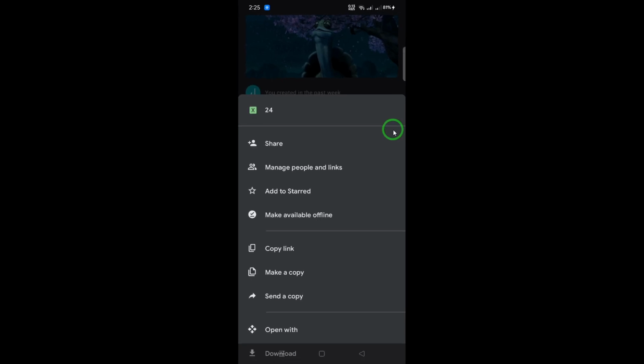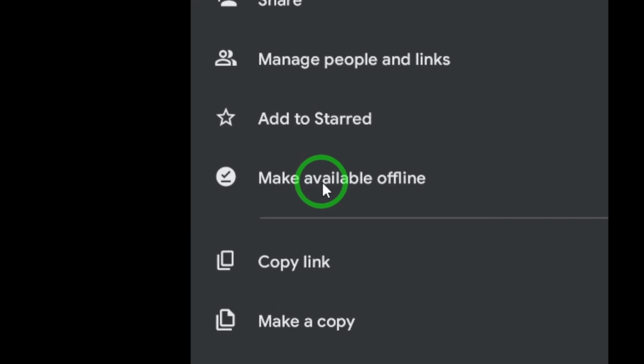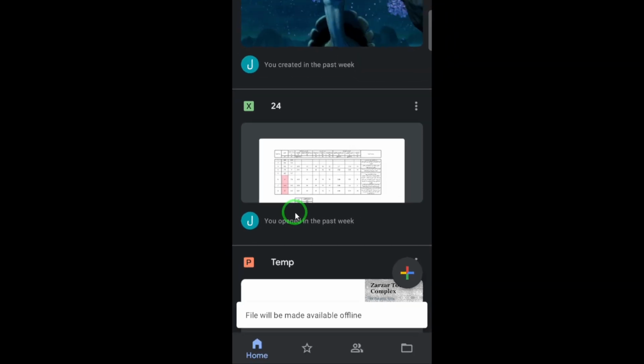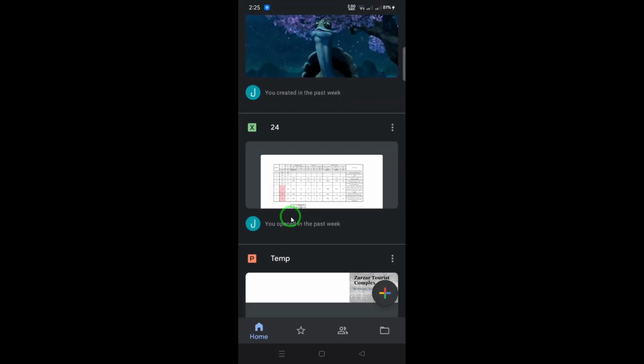Among these options, you will see one labeled Available Offline. Clicking on Available Offline will initiate the process of making your spreadsheet accessible without an internet connection. Once selected, a checkmark will appear next to this option, indicating that your file is now set for offline use.